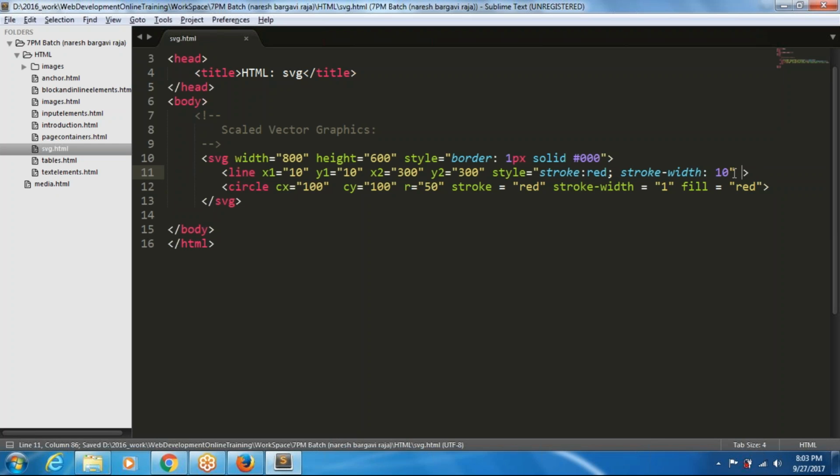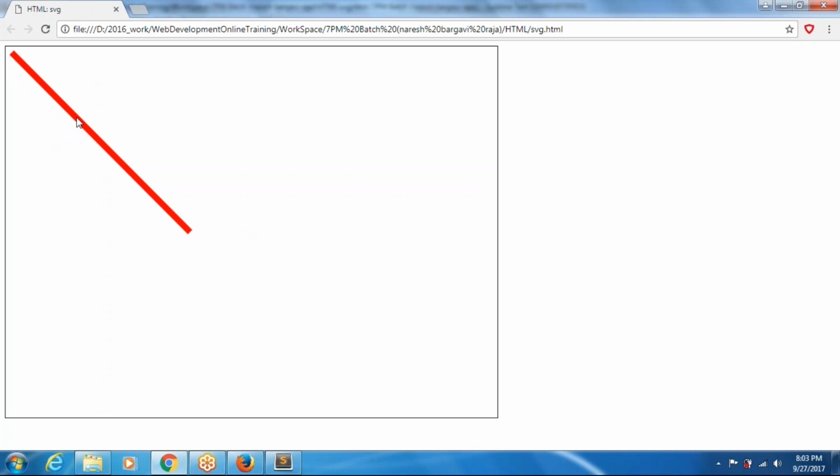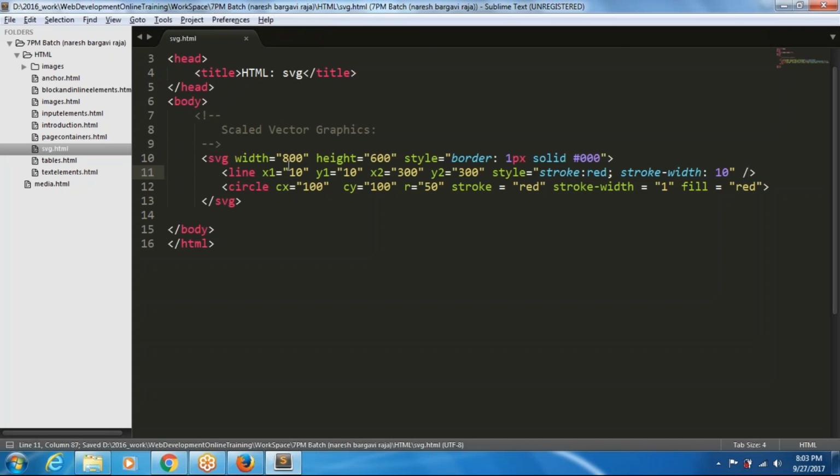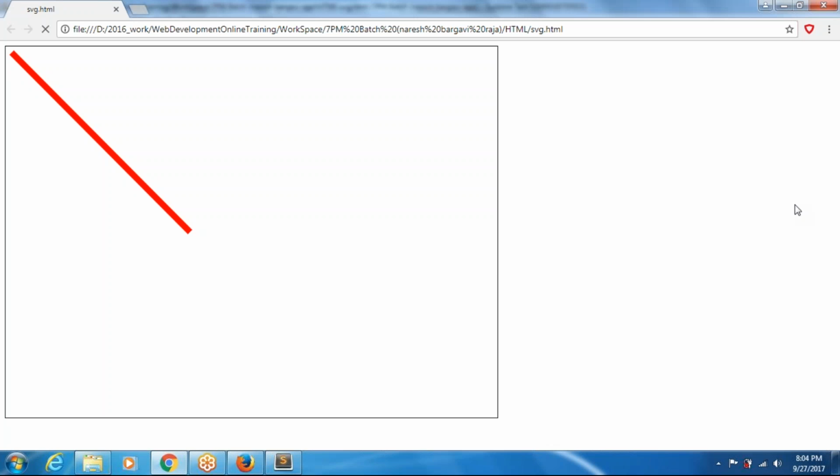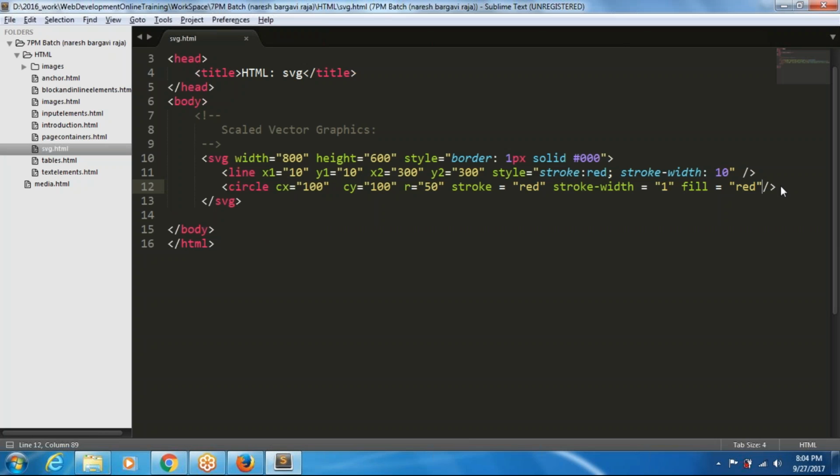Now, let us suppose I remove this one, you're not able to see the circle. Why? Because the line is not terminated. If you want to make it terminate, you have to use a forward slash and a greater than symbol. Okay. Likewise, you can place a rectangle as well.